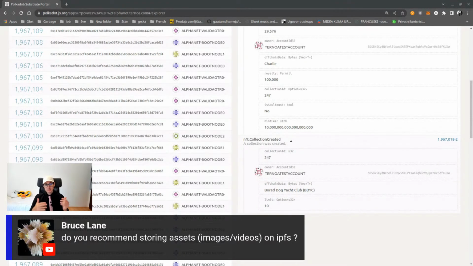Because with IPFS, once you store it there, you get a link and that's it. You cannot change it. If you change the image and store it again, you will get a different link. But if you store it on your own server, you can have a link and you can point it to the right video or the wrong one, or you can do whatever you want.